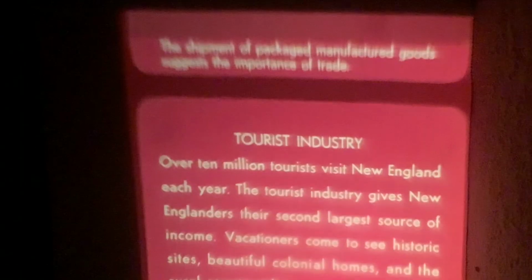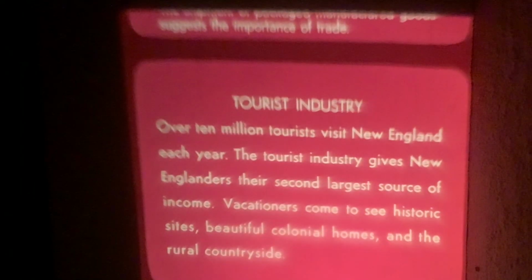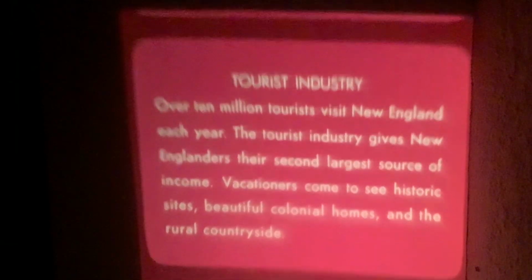Tourist industry. Over 10 million tourists visit New England each year. The tourist industry gives New Englanders their second largest source of income. Vacationers come to see historic sites, beautiful colonial homes, and the rural countryside. New England is a vacation land for those who like lakes and forests in summer. Many people also enjoy the snow-covered hills and mountains in the winter.